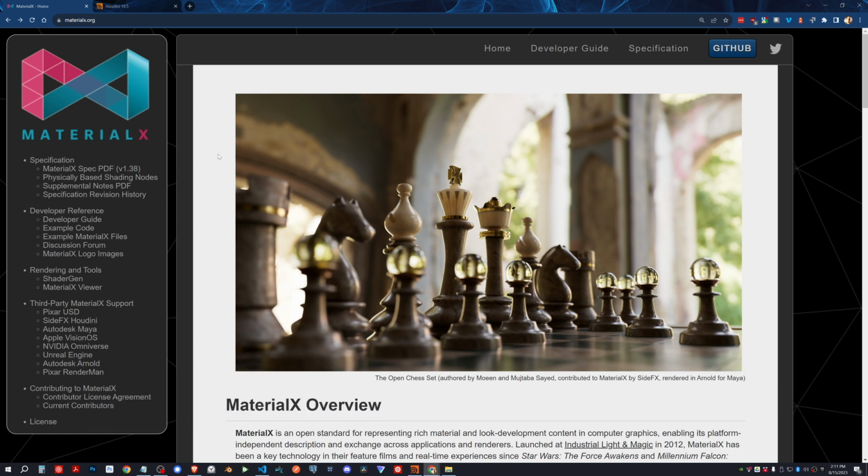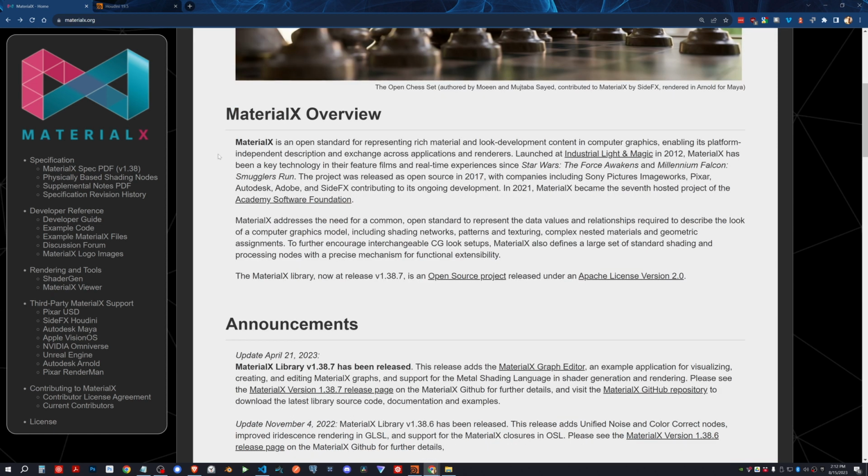MaterialX is a way to describe shaders for computer graphics using XML files. It was created by Industrial Light and Magic in 2012 and open sourced 5 years later. It has broad support in the industry if you look on the left at the third-party MaterialX support.